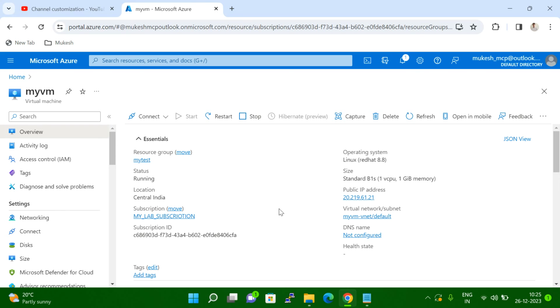Hello friends, in today's session I'm going to explain how to enable boot diagnostics on a VM in Azure, from the Azure portal.